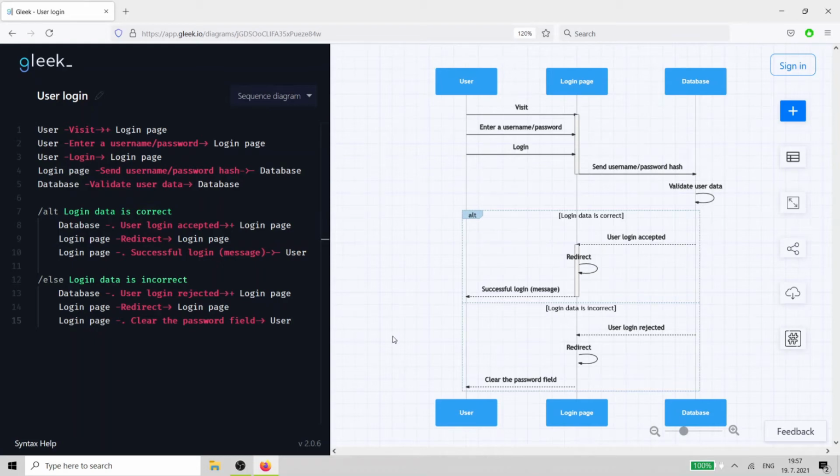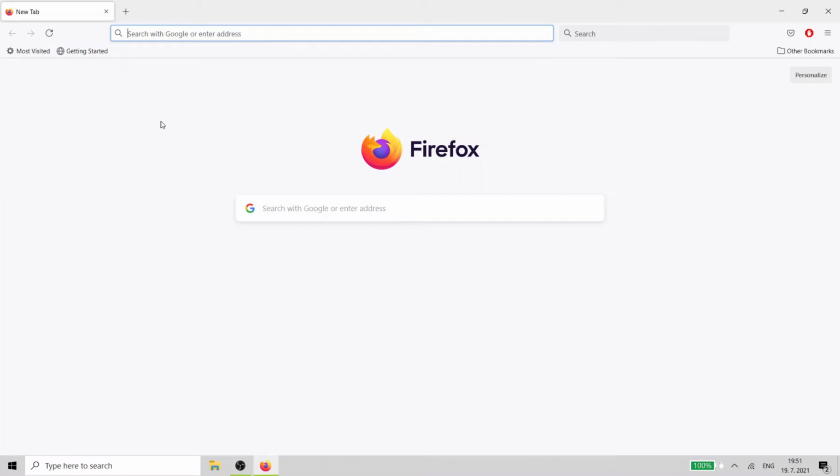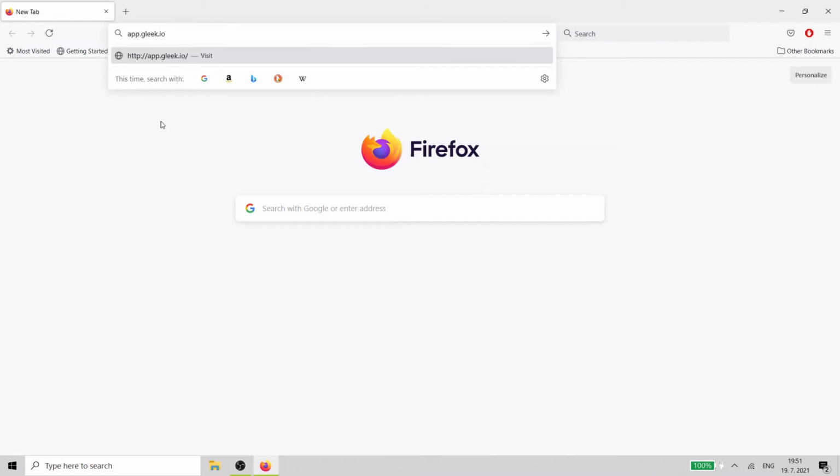Hey Gleek.io fans! This video will demonstrate how to make the sequence diagram for a login page. First, we need to head over to the Gleek.io app.